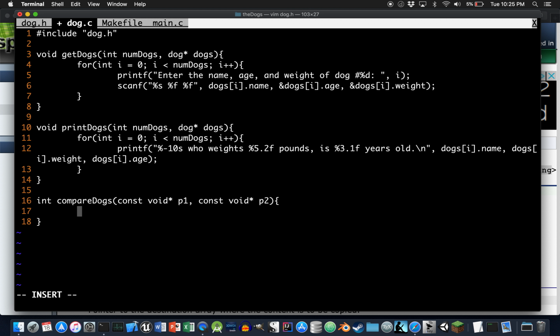Now, we might be tempted to do something simple like simply subtract p2 from p1, which would give us a negative value if p2 is larger than p1, and do all of the other things we want correctly as well. The problem, though, is that, remember, we're returning ints. So if we're dealing with floating point values that we're trying to subtract, we could end up with a fractional value.